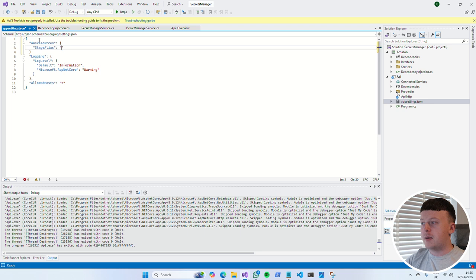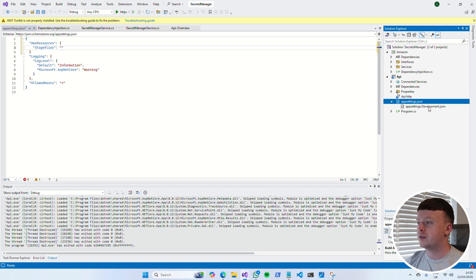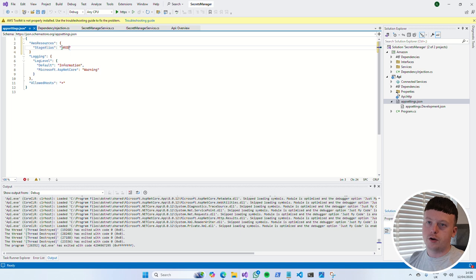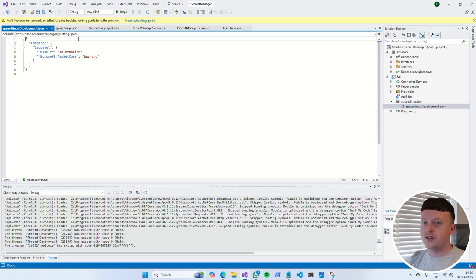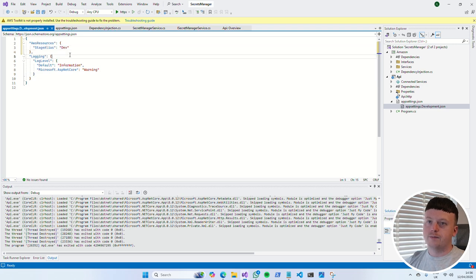So this is our main appsettings.json. If you're familiar with the ASP.NET environment variables, if you're in production, it will use this one. If you're in development, it will use the .development version. And you can have loads of different ones. So you could have staging, you could have dev, you could have test, whatever it is. You can have as many as you want. So this one will be called prod. And then I'm just going to copy this, and then I'm also going to put it in our development folder. And then this one will be dev.